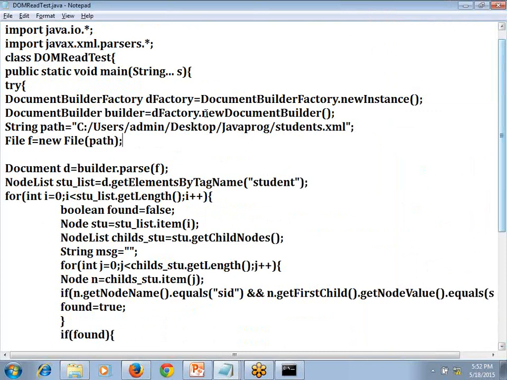We are opening the XML file by using this parse method. But directly we cannot get the document object. So to get the document object, first we have to get the document builder object. To get the document builder object, first we have to create a builder factory object. Yesterday I already told you. What is it called? Factory?